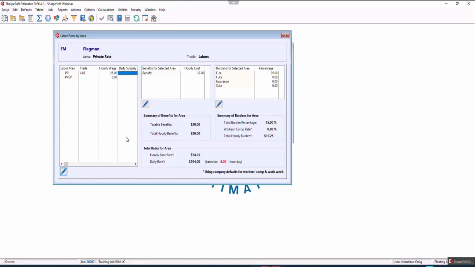Now, there's a lot more that goes into it. Obviously, we have benefits and burdens, which specifically relate to the trades. And then we also have a workers' comp rate that we can fill out that relates specifically as well, which we'll cover a little bit later. But overall, that's how you create a labor record in the table.